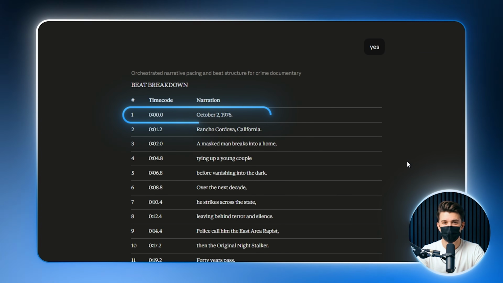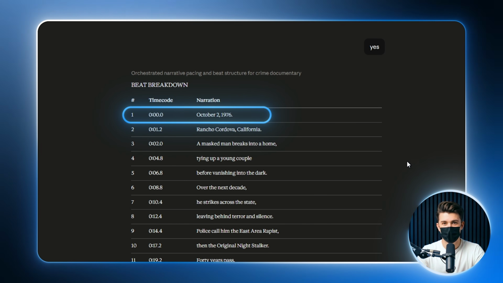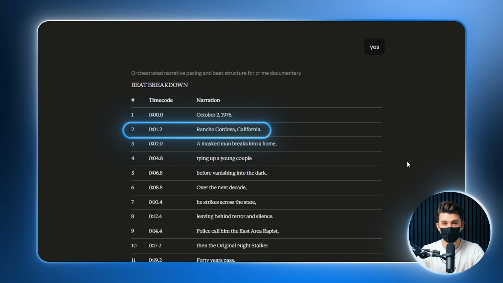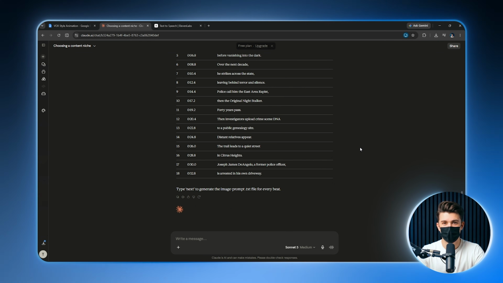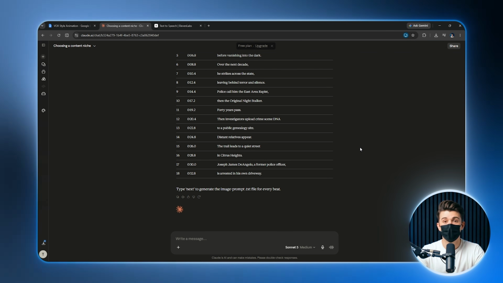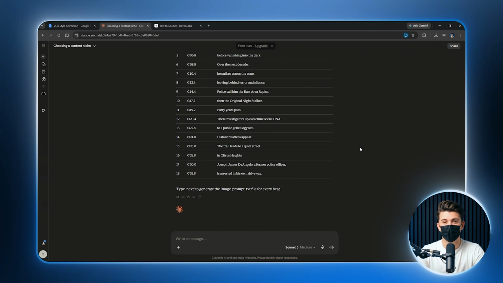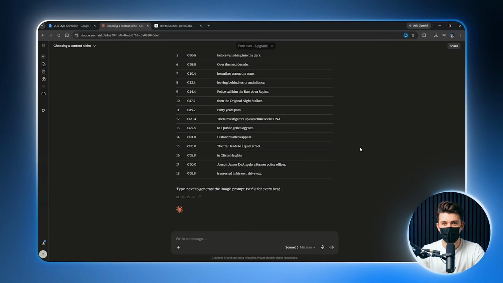As you can see here, Beat 1, October 2nd, 1976. Beat 2, Rancho Cordova, California. In the same way, the narration breakdown for the entire script will be ready. In my case, I have 18 beats here because our script was only 30 seconds long. But if you're creating a 15 or 20-minute video, the number of beats can easily go up to around 200.